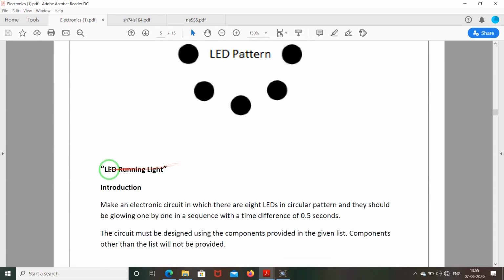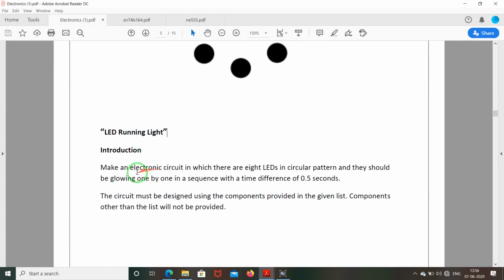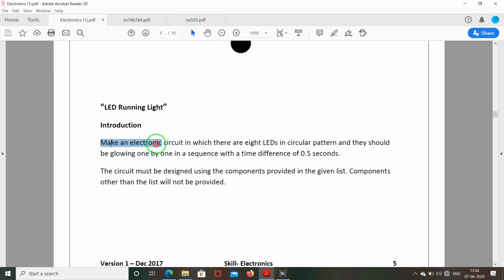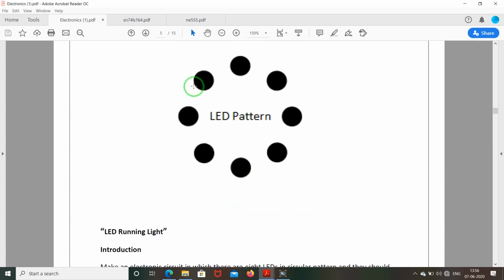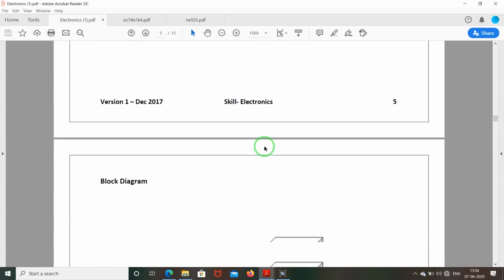So here is the introduction about the test project, the project you have to design the schematic for. You have to make an electronic circuit in which there are 8 LEDs in a circular pattern and they should glow one by one in sequence with a time difference of 0.5 seconds. A circuit must be designed using components provided in the given list. Components other than the list will not be provided. The LEDs are in this circular fashion.